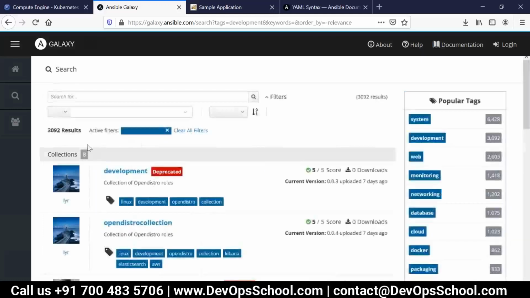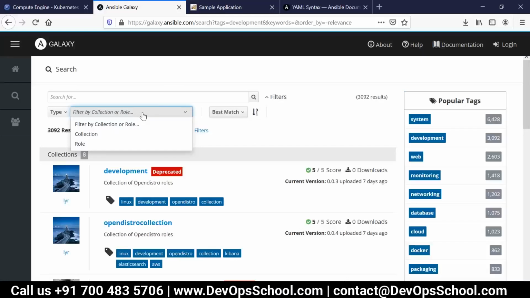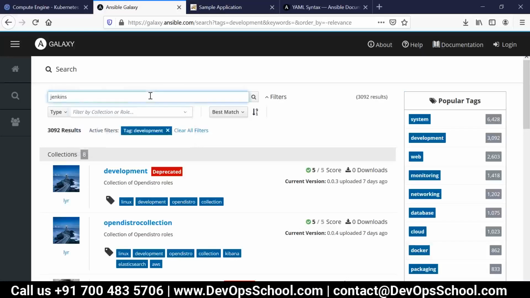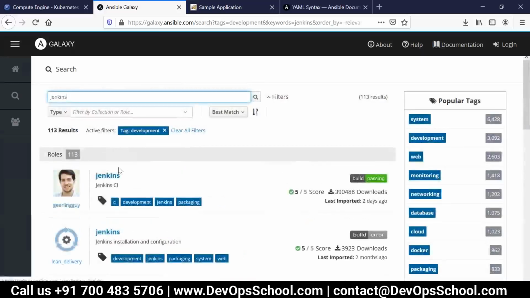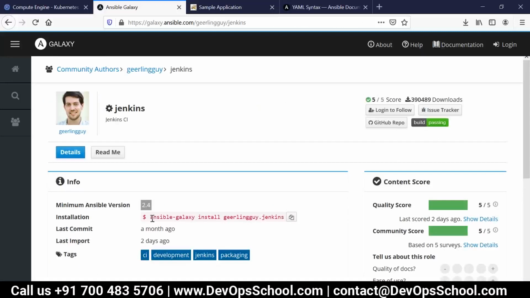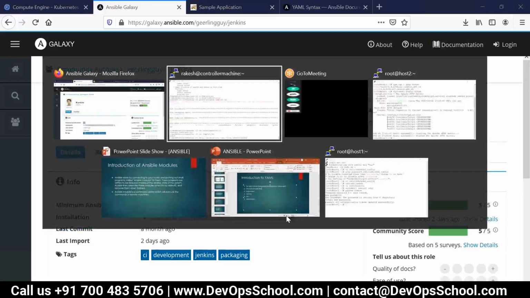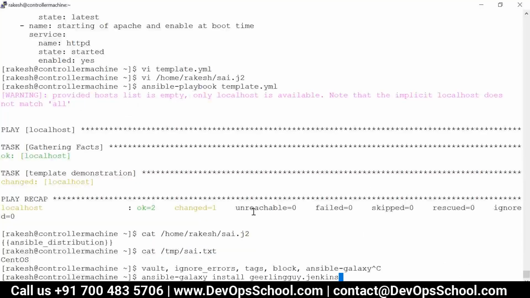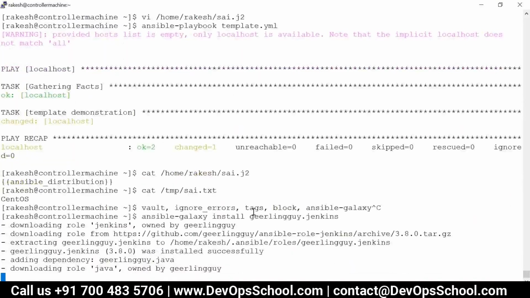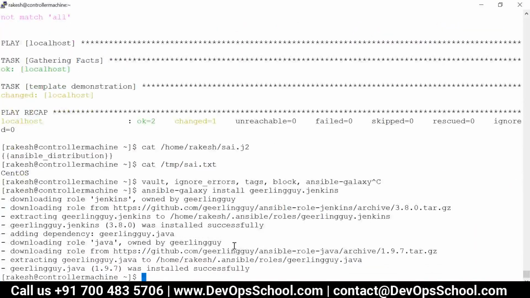Based on that I have different roles, right? Jenkins. Some guy has written Jenkins. Its score is 5/5, and 3,90,000 people have downloaded it. How to run this, everything will be there. Simple, install is to get that. Get that from the download page. If I do that, it has downloaded the Java dependency as well as Jenkins.